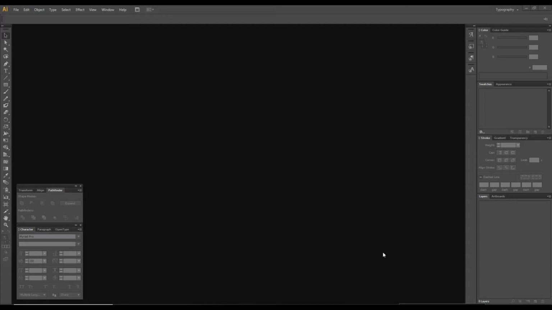Now I'm using version CS6, which is an older version, but it's perfect because all the tools, everything are essentially the same as what's in a newer version. So in order to get projects done very quickly, you only need the bare minimum essential tools to get this up and running. So we'll just get started.